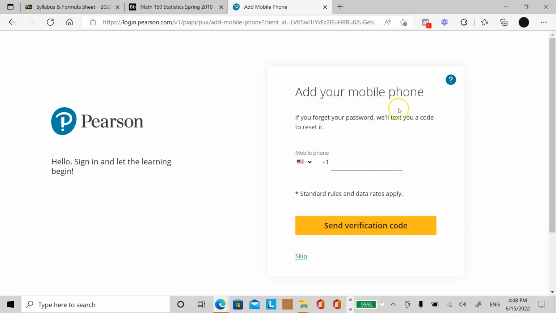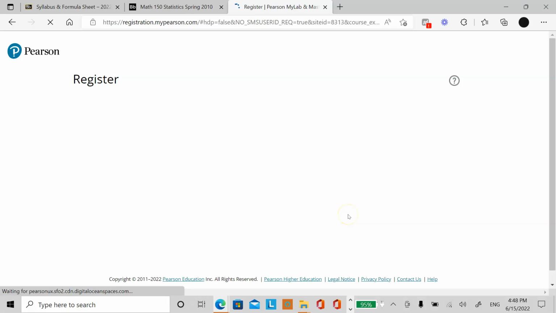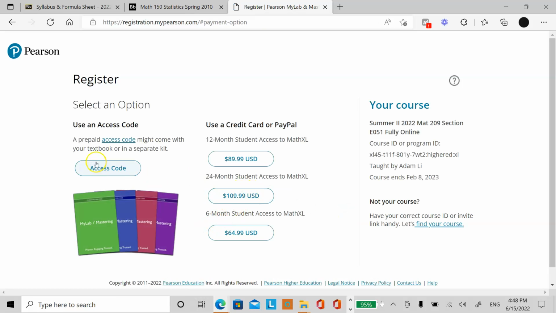If you want, you can put in your mobile phone number to sometimes retrieve your password. If you forget your password, they will text you a code and then you can reset it. You can do that, but you can also skip it. I'm going to skip that. And then it will guide you to the next page. You need to purchase 6-month student access to MathXL. You only need to purchase the 6-month one. It costs the least amount of money. It's $64.09. So you click on that.